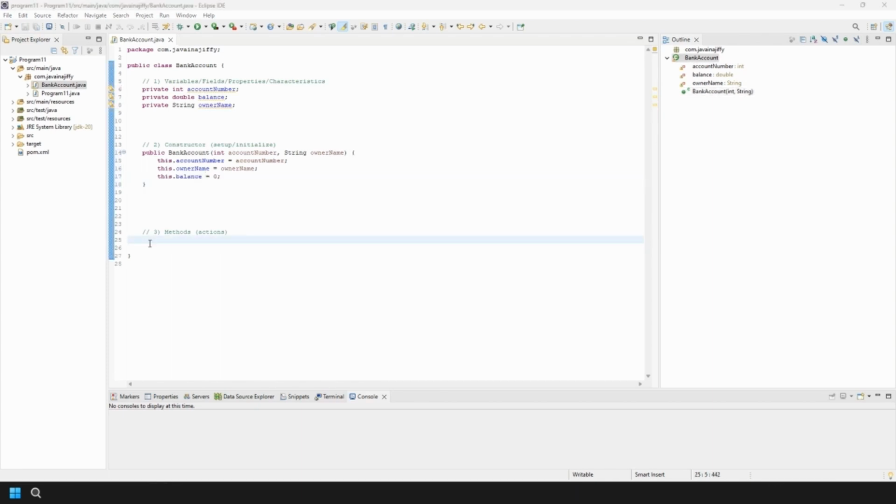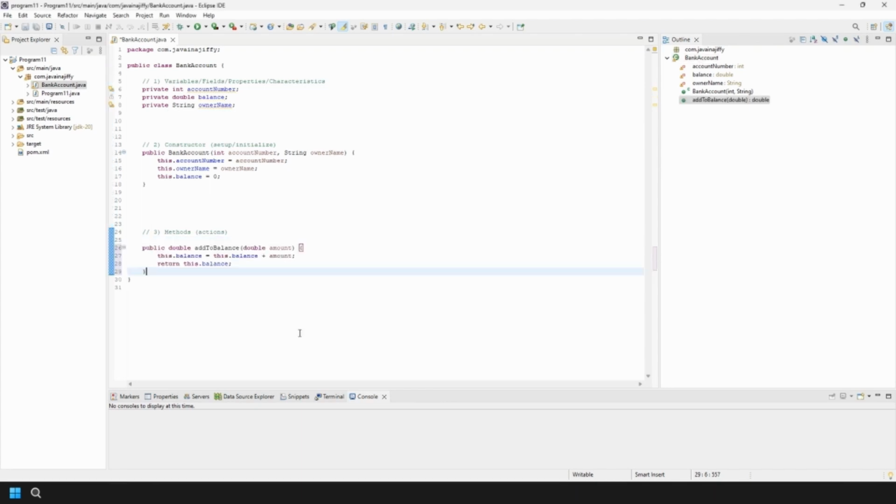In this last section, the methods, they are the actions that you want the bank account to take or be able to do. In other programming languages, these are often called functions. In Java, they are called methods. So one of the first actions you can think of for a bank account is to add an amount to a balance. And so a method would look something like the following.